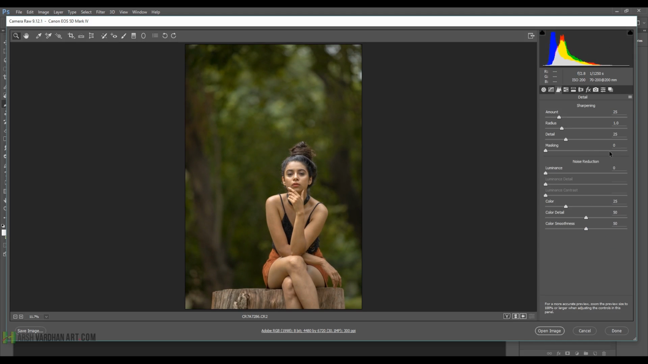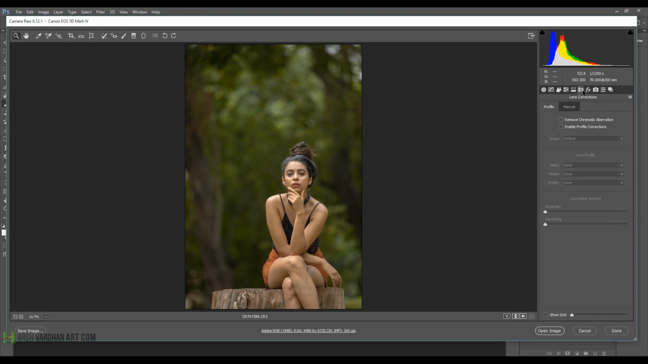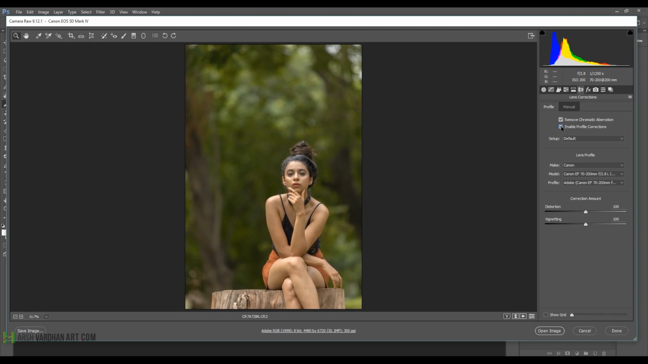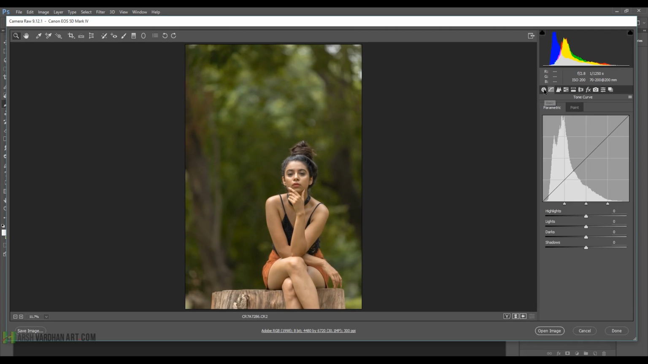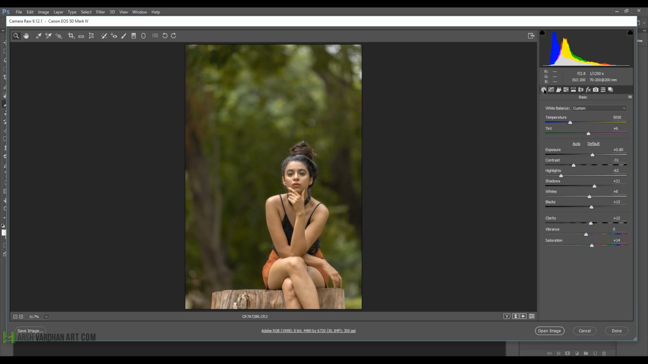And then go to the sharpening details, increase the masking, increase the amount of sharpening and increase the noise reduction luminance. Then come to the lens correction, check remove chromatic aberration and enable profile correction. And it's going to fix the lens distortion. Come back to the basics and press open image.